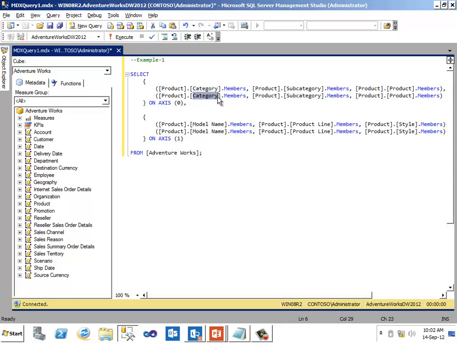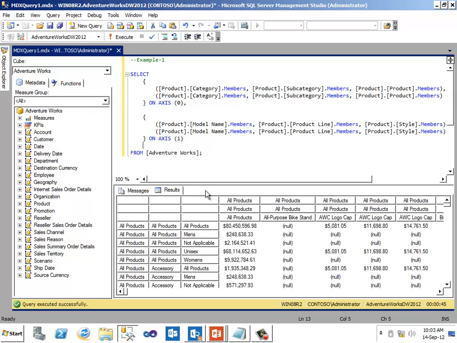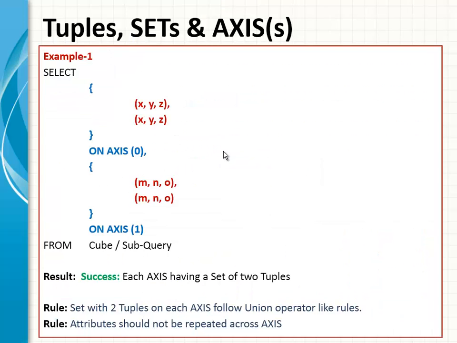The second tuple is again repeating the same three attributes, and on axis 1 we have a tuple that's made up of the attribute model name from the product dimension, then product line and the style. The same three attributes are repeated in the second tuple. Let's run this query. We see a big result set because we are pulling a lot of data from various attributes, but the query runs successfully. Let's continue with other examples.